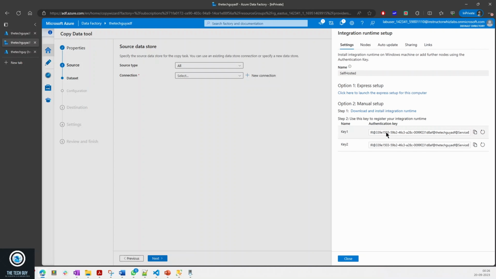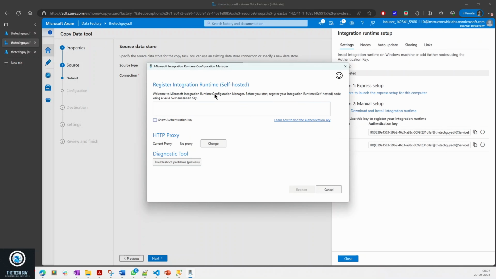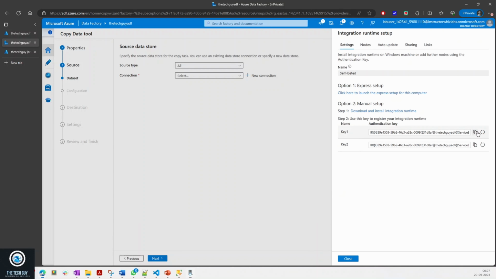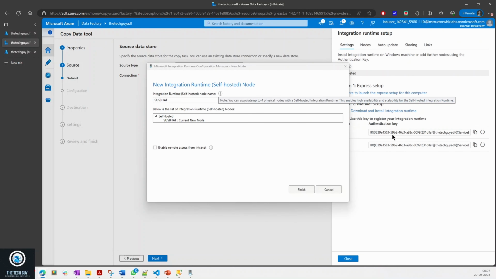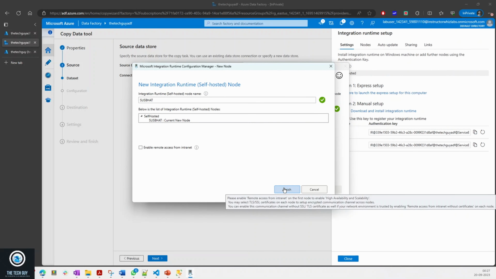I've already installed it, but you can use this key to connect to Azure. See, I installed my integration runtime, but how does it know which data factory it is registered to, where it has to send data, how it has to communicate? That is where this authentication key comes in. I use my authentication key and I register, and it will try to authenticate using the authentication key.